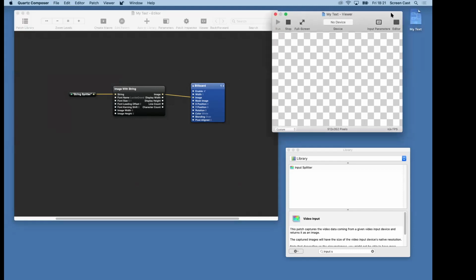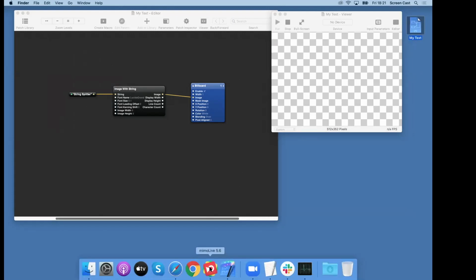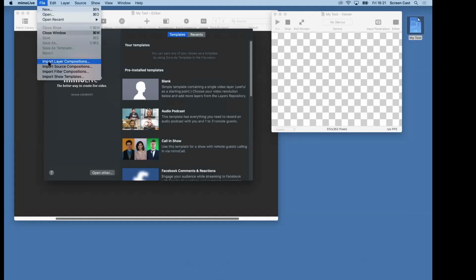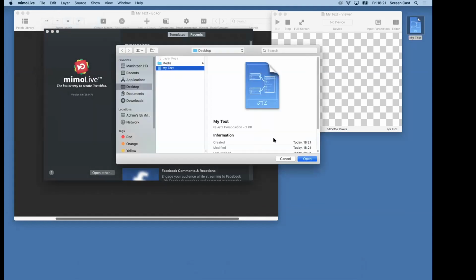I got my text document here. That's the Quartz Composer document. And I can import that into mimoLive. So I start mimoLive. And in the file menu, you have all those import options. And import layer composition will import a certain composition to be a layer. So I choose my text to be imported.